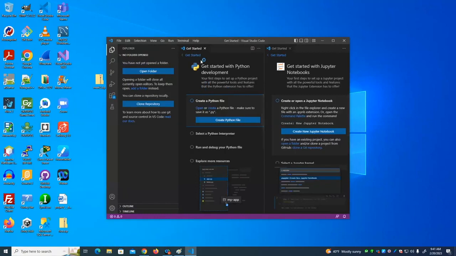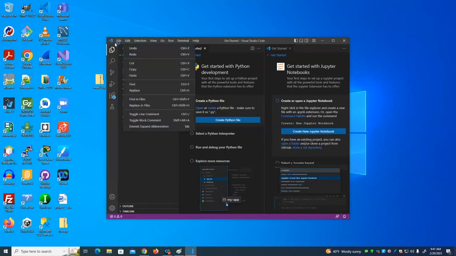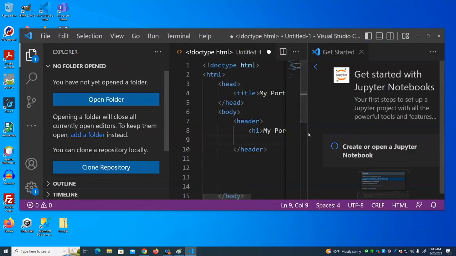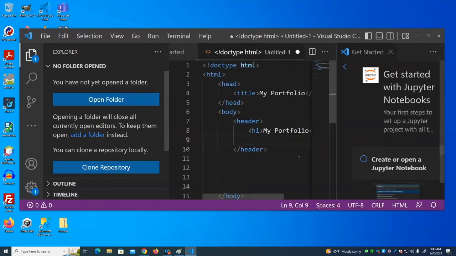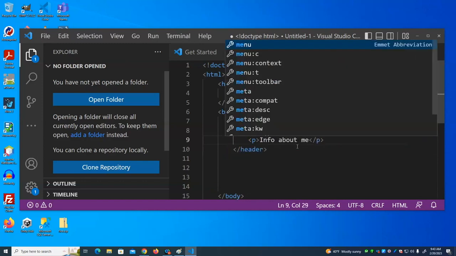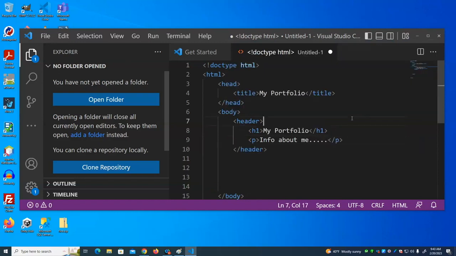Now, in the interest of time, I have about 10 minutes left. I am not going to spend a lot of time making this look pretty, but you will. Maybe here I put a paragraph, info about me. And that should actually be some info about you.